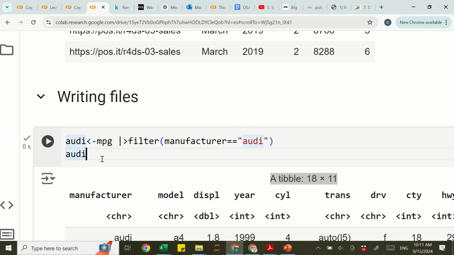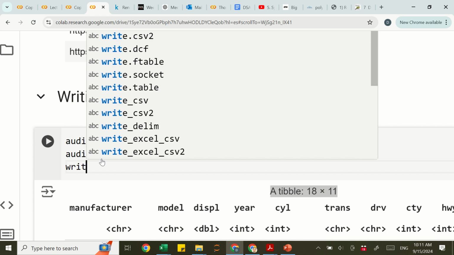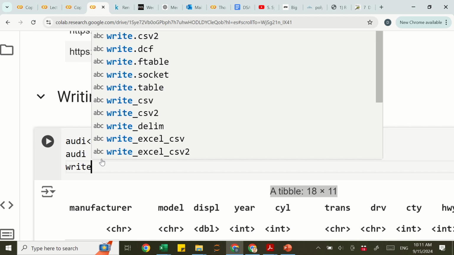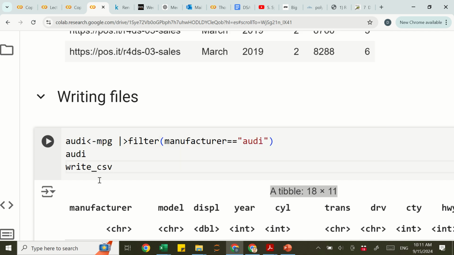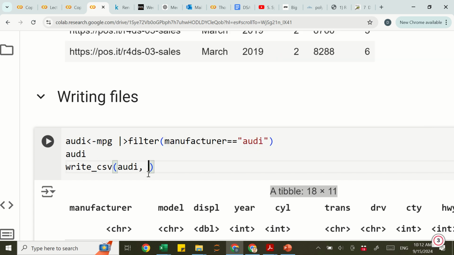All right, but now we want to save that information. We want to write a file. So we're going to do the write. Here we're getting information. Write CSV. The name of the object that you want to get the data from. So this is Audi. And then the name of the file that you want to create.